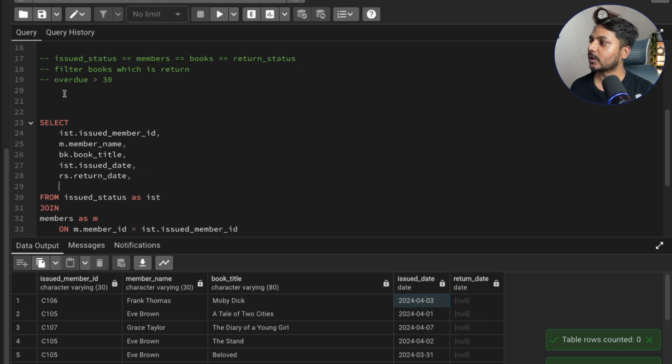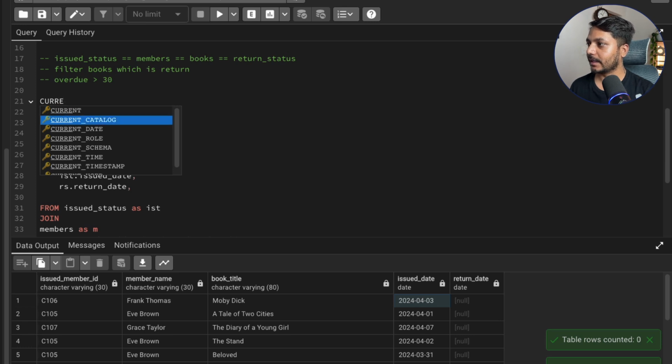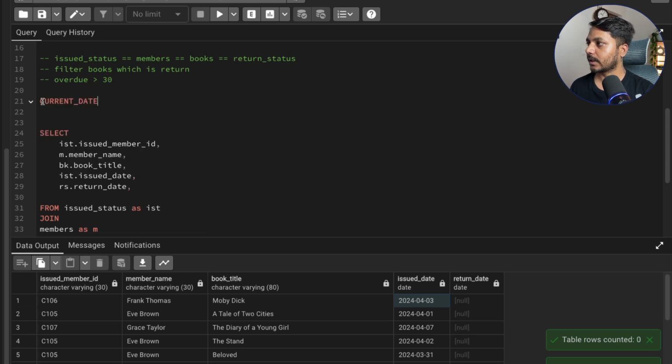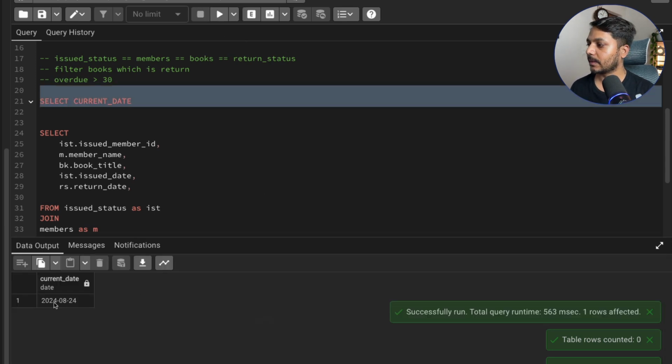Now how do we get today's date? To get today's date, there is a function called current_date in PostgreSQL. So you can just use this function called current_date. If you want to see what this returns, if you just execute this, you will see it returns the system's date for today, which is 24th of August, right?